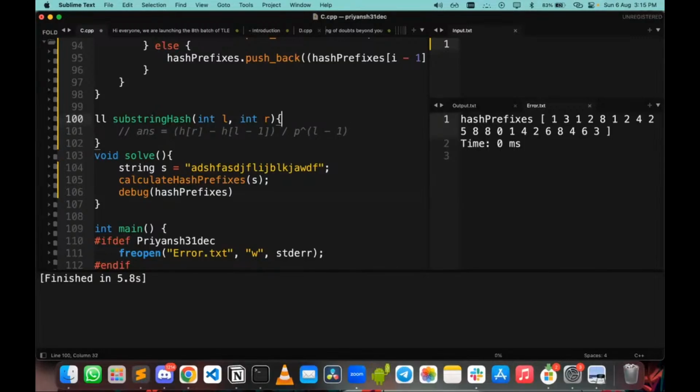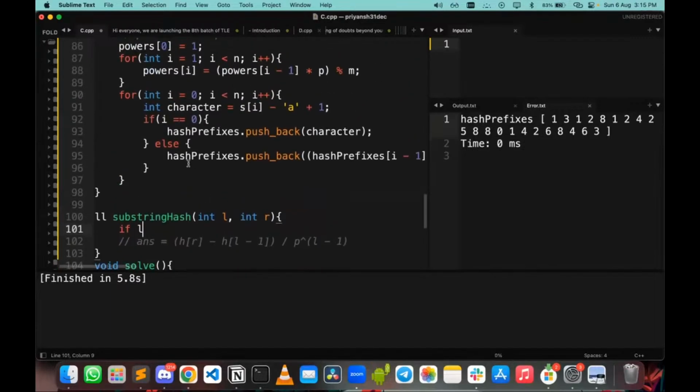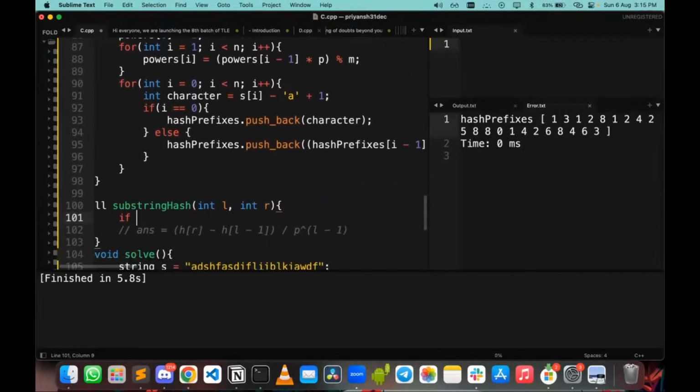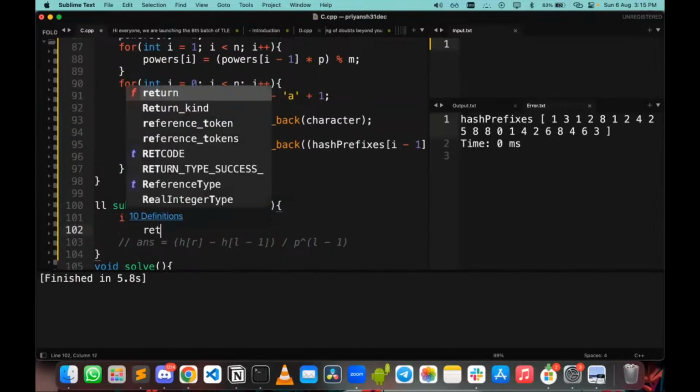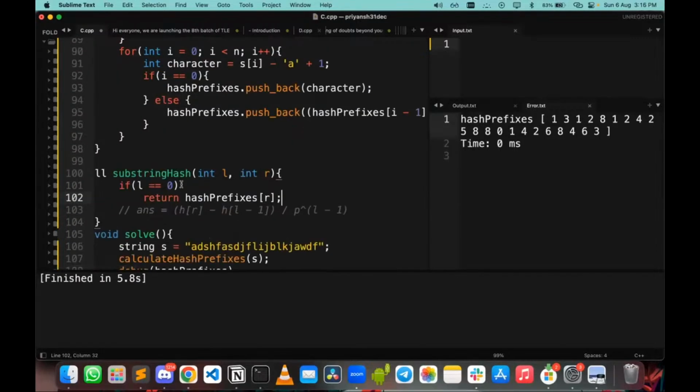So for this, the very first thing we can check is if l equals 0. In Go you don't have brackets outside the if. So if l equals 0, we can directly return the hash prefixes of r. Does that make sense? If l equals 0, we're just talking about the hash of the entire prefix.